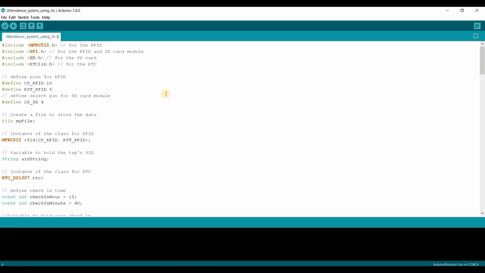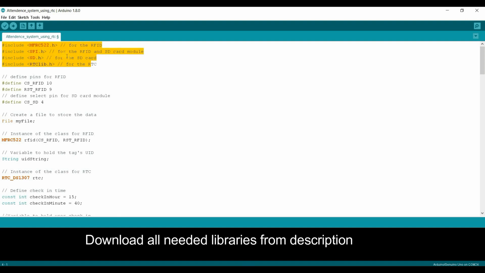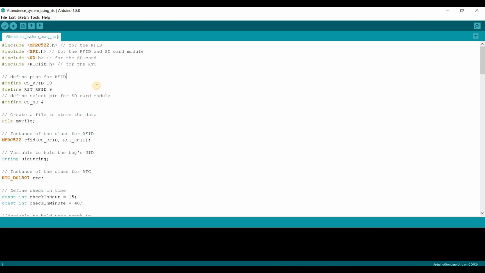Before I upload the code, let me explain a little bit about the code. The code starts by importing the libraries: MFRC522 for the RFID reader, SD for the SD card module, and RTClib for the RTC module. We also include the SPI library for SPI communication with RFID and SD card module. After that, we define the pins for the RFID reader and the SD card module.